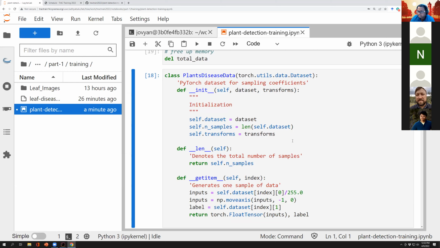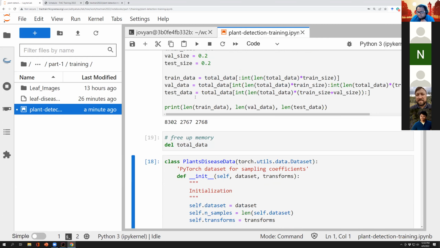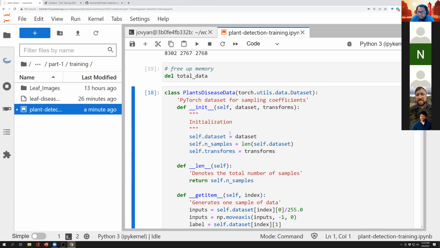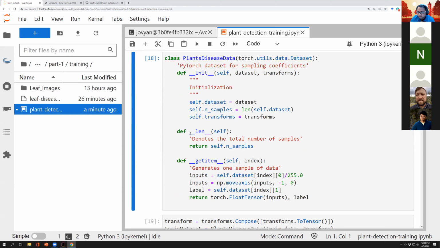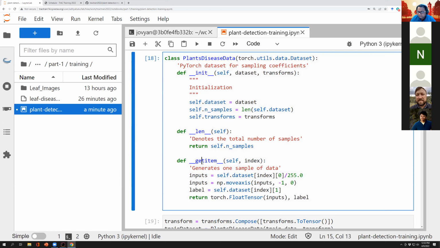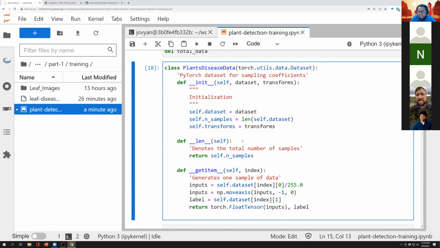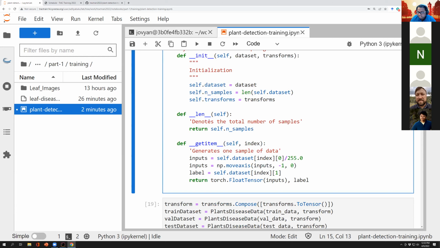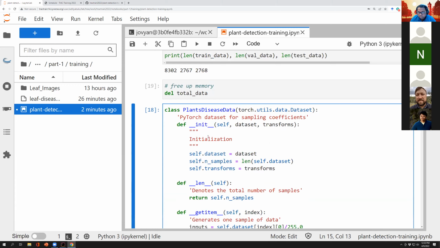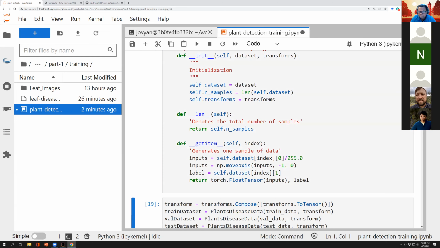The thing we are doing here is basically you send in this data which you have created and whatever transformations you want to perform, and then you can store them during the initialization. And then you have a few functions called len and getitem, and these help you in getting access to those data. So I'll probably explain these two things with one particular example. So I'm just going to run this code block.